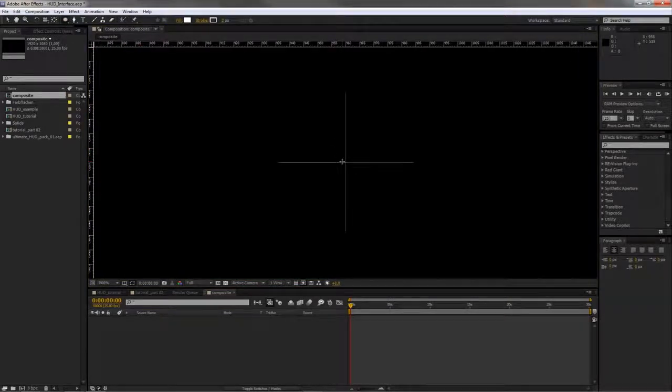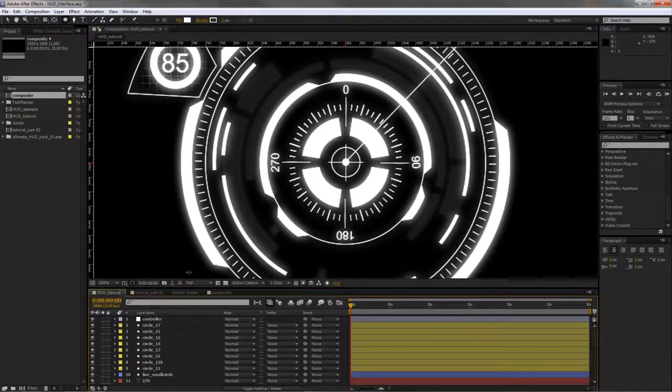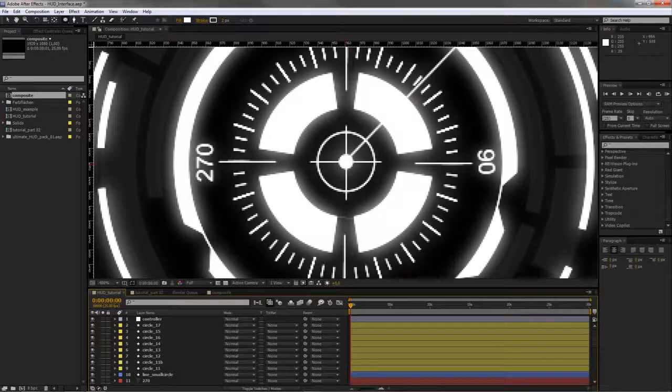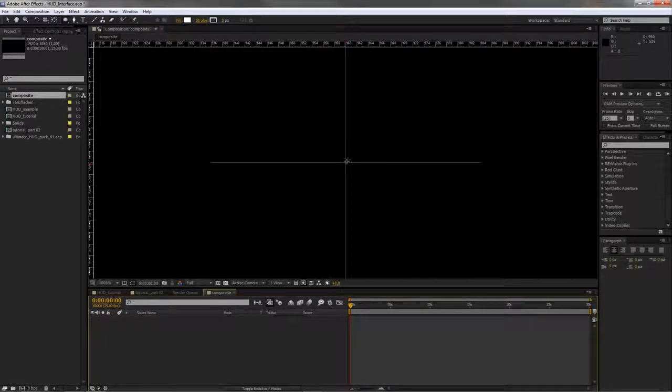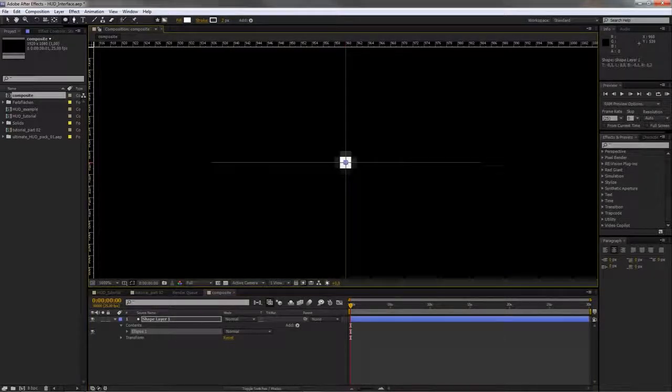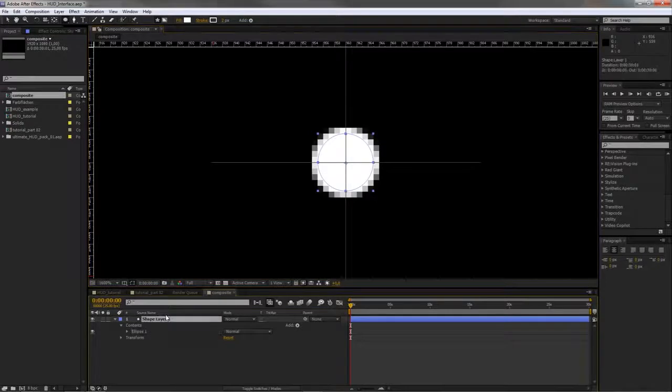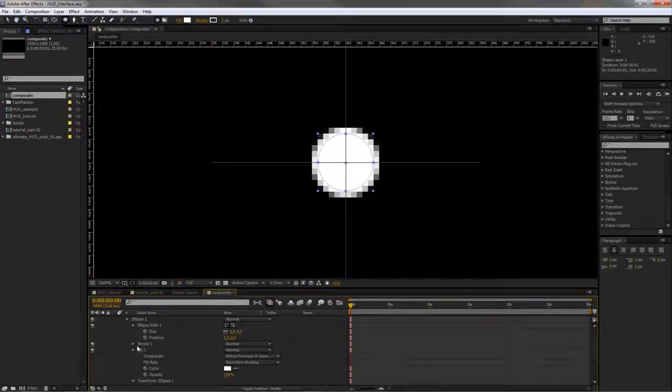Let's zoom in a bit. So first you want to create our crosshair element, just this tiny thing right here. So for that, just zoom in a bit more and just create a nice small circle. Then hit U 2 times to open up your settings and just make your stroke invisible so that you just have your fill.